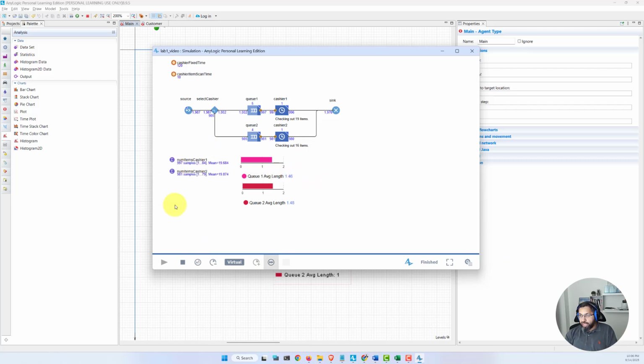And you can see that at the end of the 100 hours, our average queue length is about 1.5 here and about 1.5 here. So both queues have on average 1.5 people in them, which means sometimes they have one, sometimes they have two people in them. Sometimes they may also have 0, sometimes they may also have 3, and so the average comes out to 1.5.